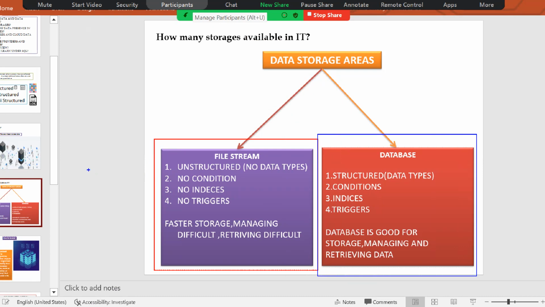Nowadays, a lot of files are there. File formats: Excel, text file, Word file, PDF. Do you know the PDF file? JSON, XML, okay, JPEG. JPEG what? Image it is.